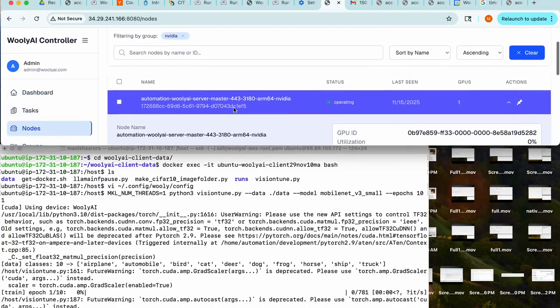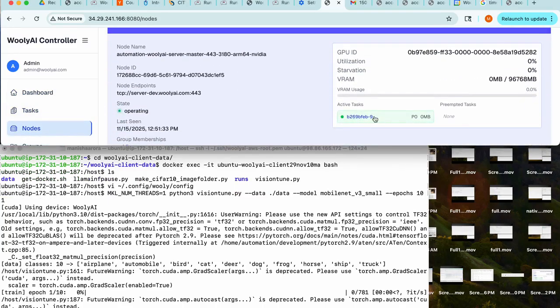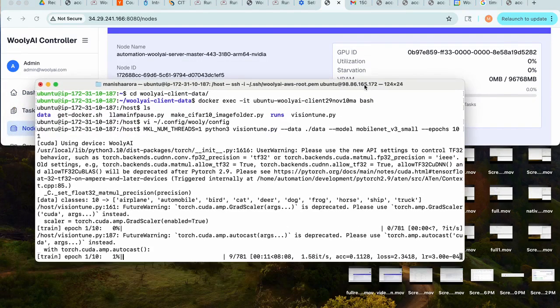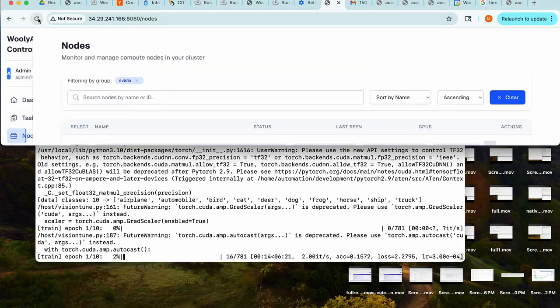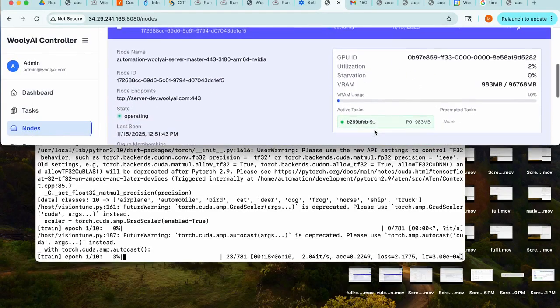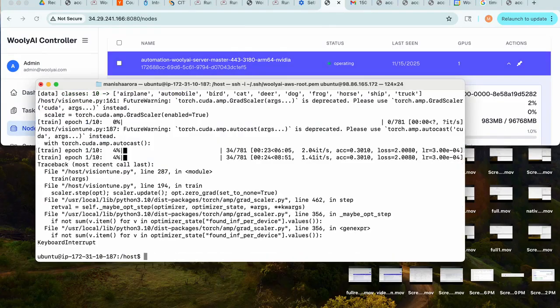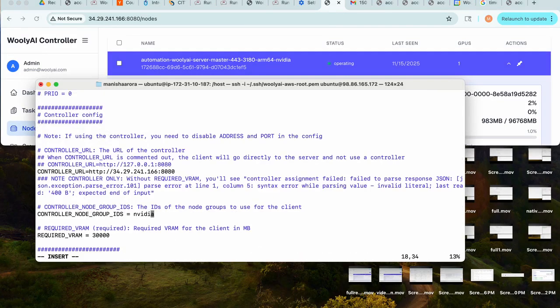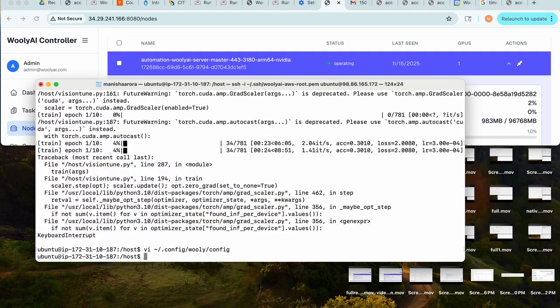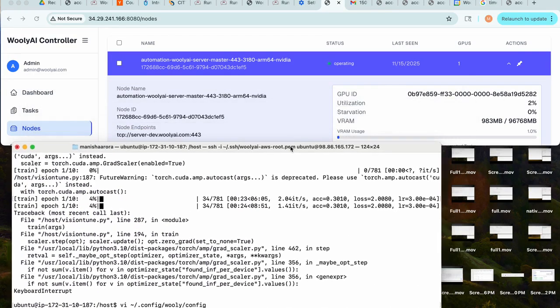It's the same ML container with an unmodified PyTorch script that was running on NVIDIA before. I will change the group to AMD in the config file. Let's start the same tuning job now. Note that it's the same PyTorch script running on a CPU instance that will now execute on AMD. The job shows up in the controller task queue and is executing on the AMD machine in the AMD group.